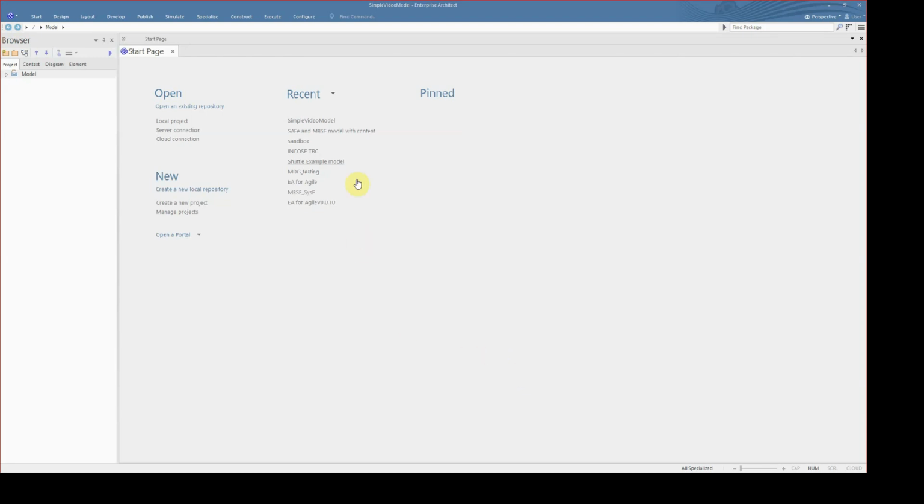Okay, so I clicked on my simple video model here, and that brought up the model. I have my browser open, and I can navigate the model here. I'm just going to go through and show a couple extra editors that I like to have up, as well as a couple configurations.